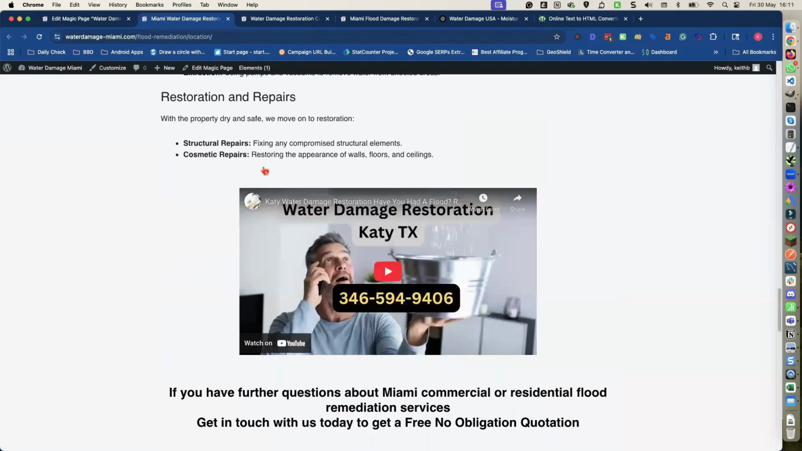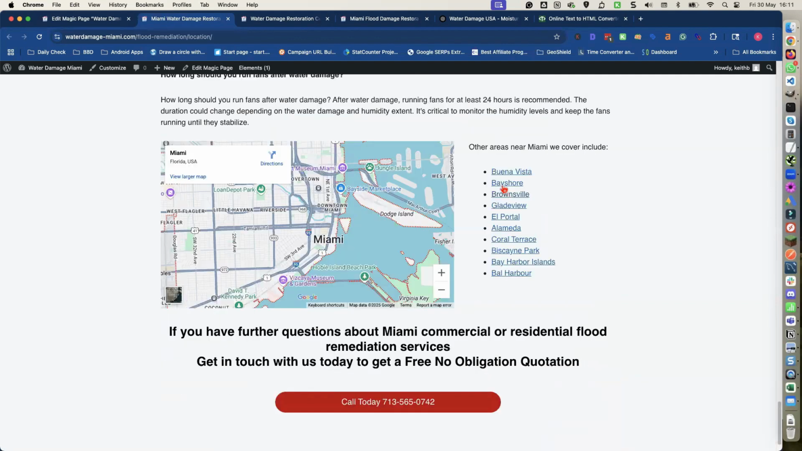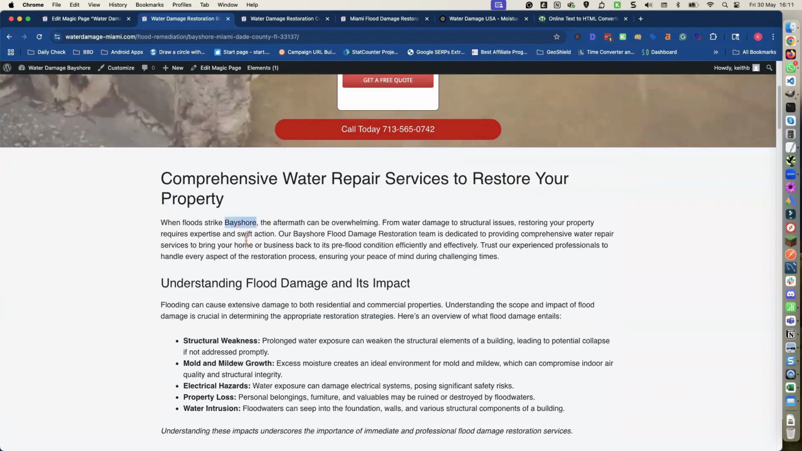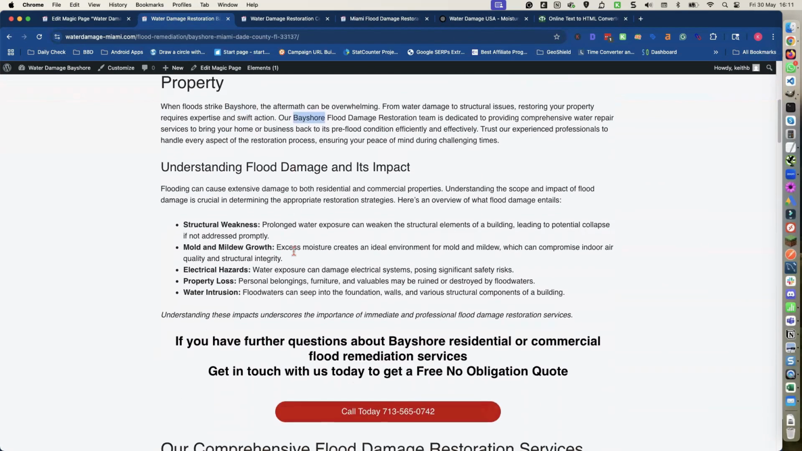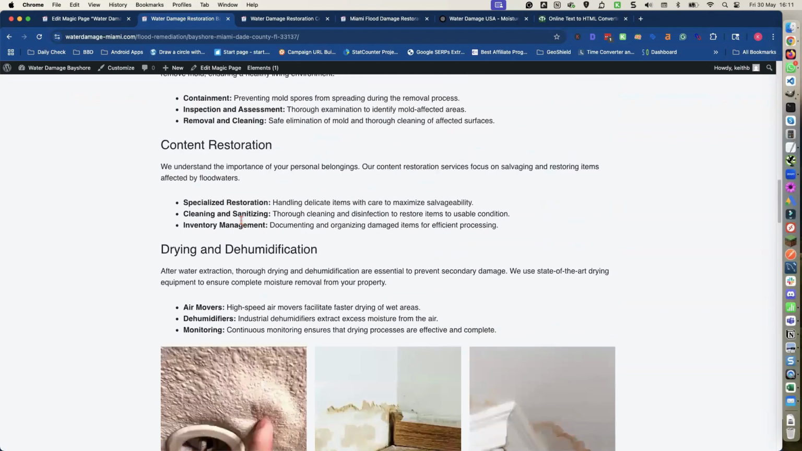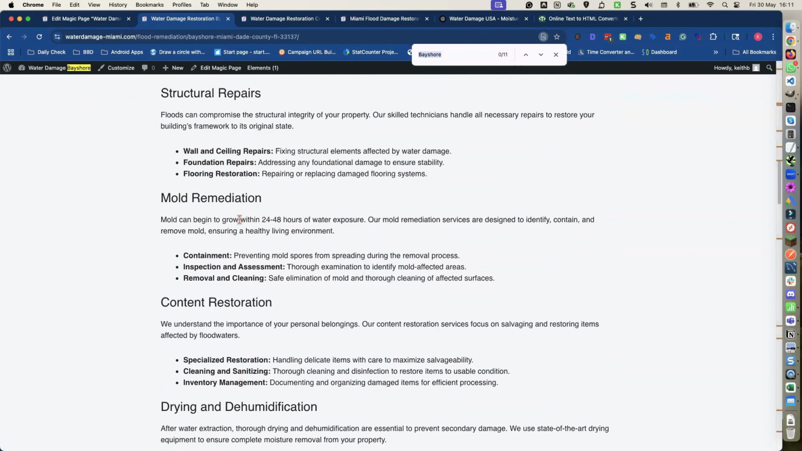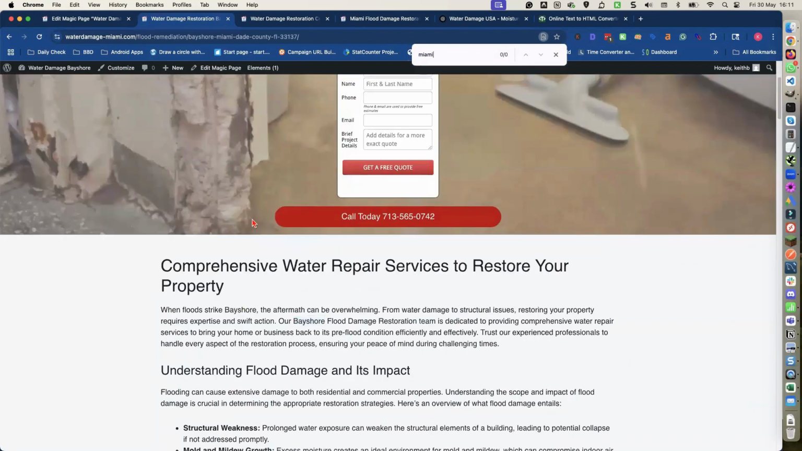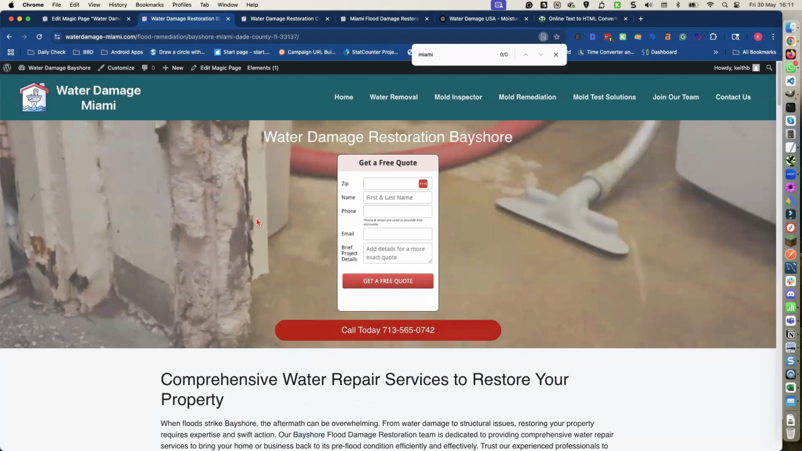If I scroll down, I've got Bay Shore. When floods strike Bay Shore. So it shouldn't be Miami on this page. No, it's not. So I've done a good job there. So that's it. Now this site is up and running. The only thing I need to do is to add the actual video to it, and then everything is hunky-dory.